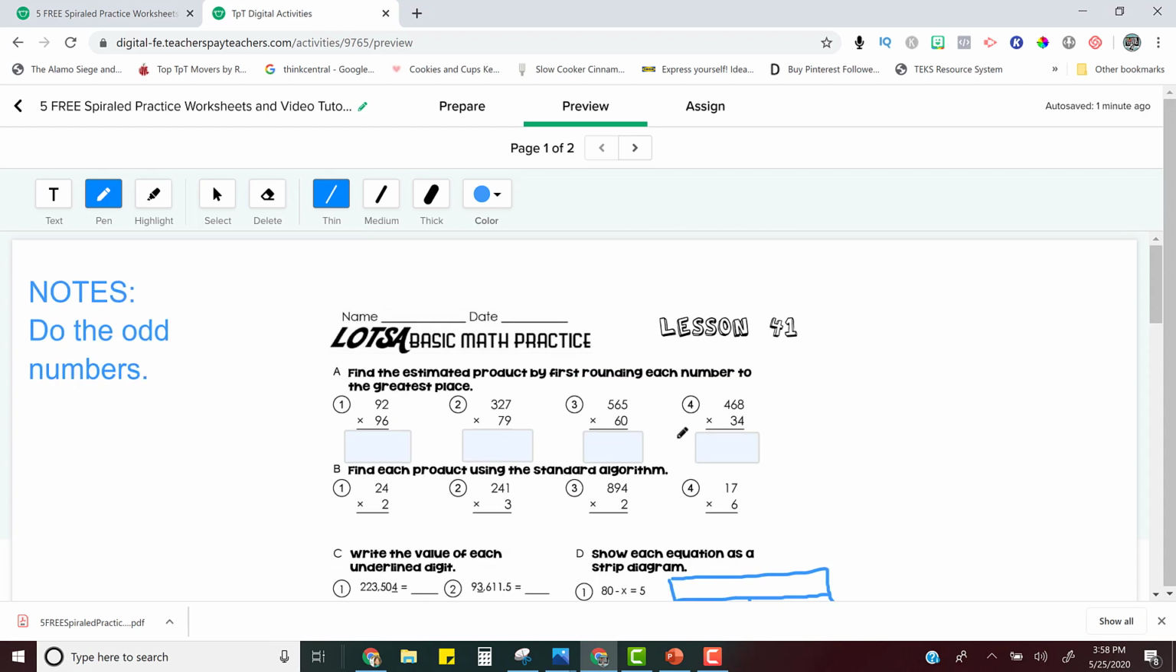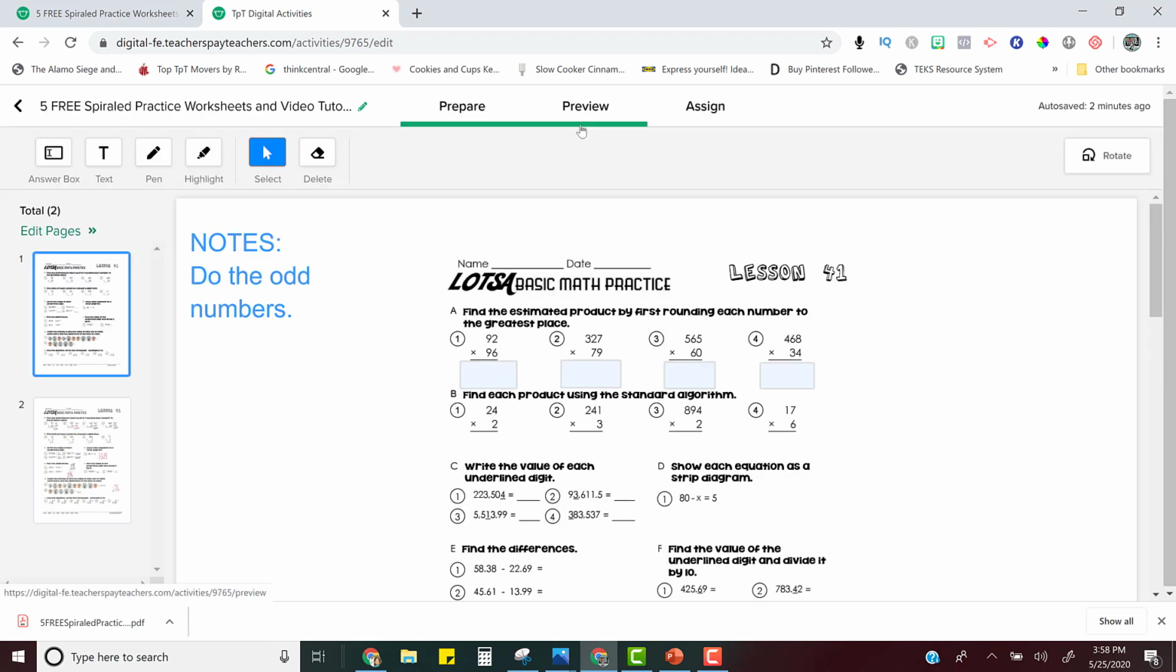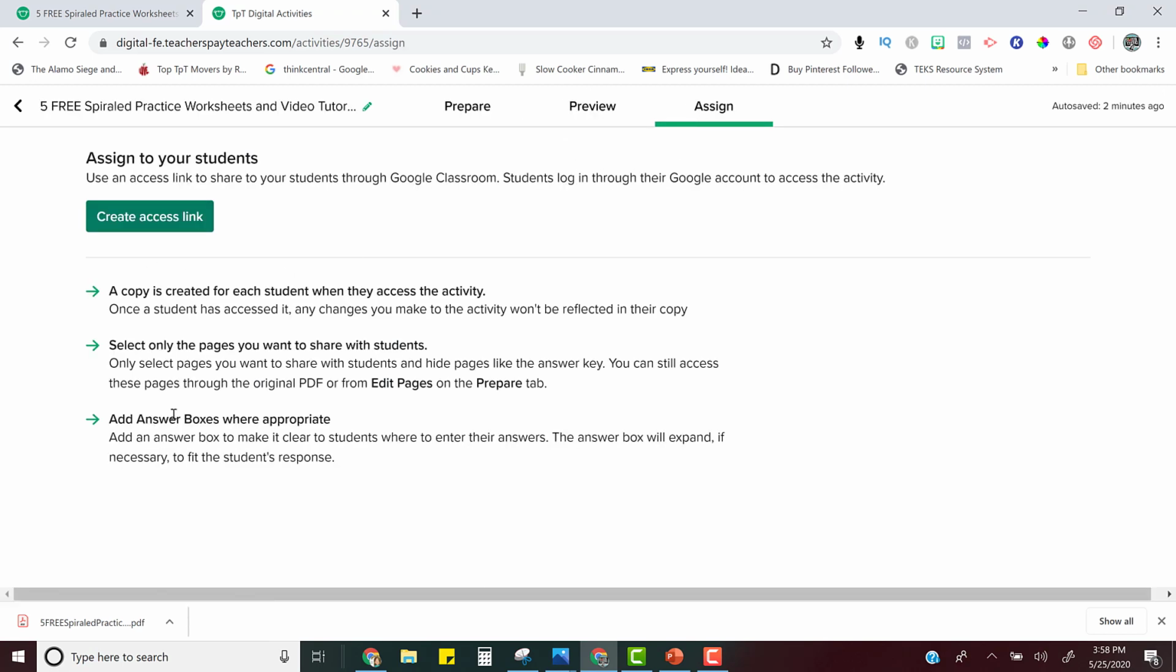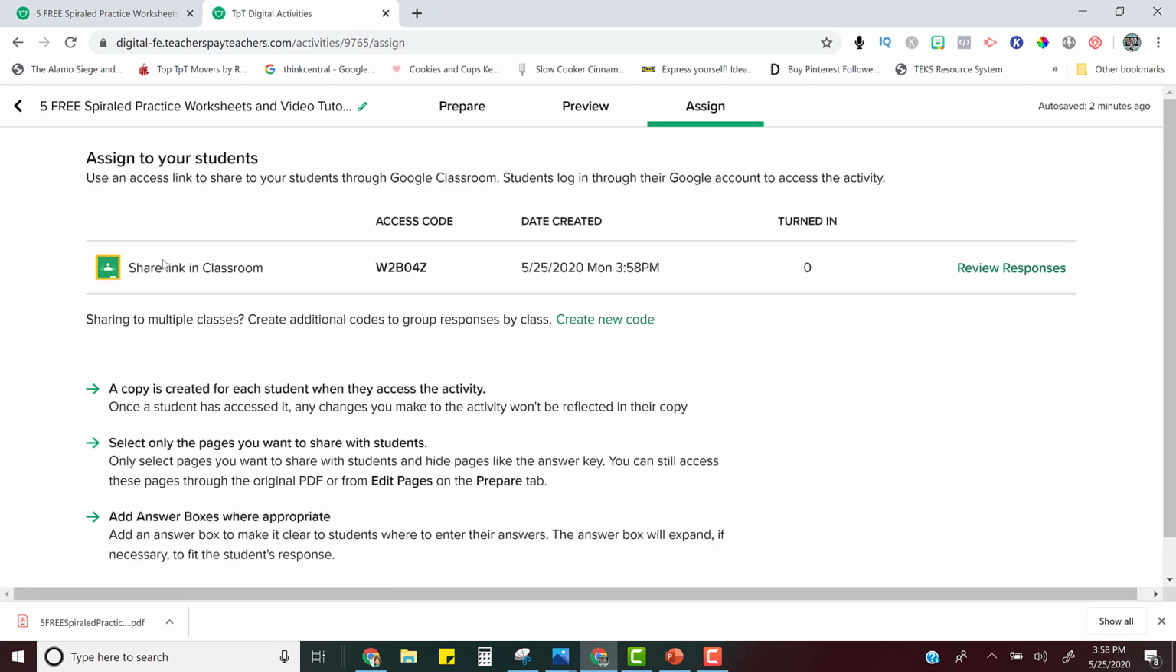So let's say we're done, we've prepared it, the preview looked fine, and now what we're going to do is assign it. Once you click on the assign button, it'll give you a little bit of information, and we're going to use an access link through Google Classroom to assign this. When you click access link, you'll see that you get an access code and things. You can make multiple access codes if you have multiple classes.